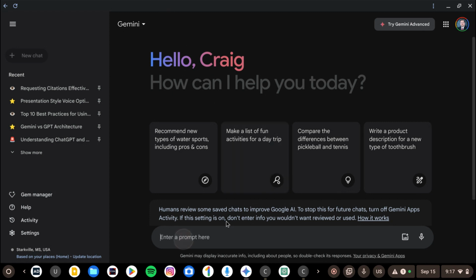Now, what we're going to do first is enter a prompt here. The prompt is the question that you're going to ask AI to generate some content from. You'll notice you can type it in, you can put a picture in and say, describe this, or you can use your microphone to just talk to the computer. I can't use the microphone now because I'm using it to generate this video.